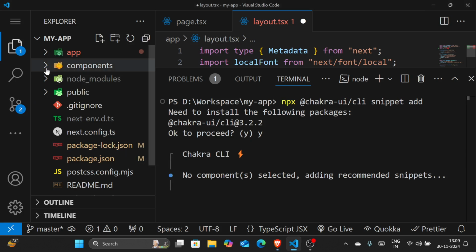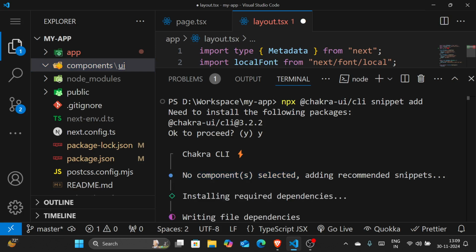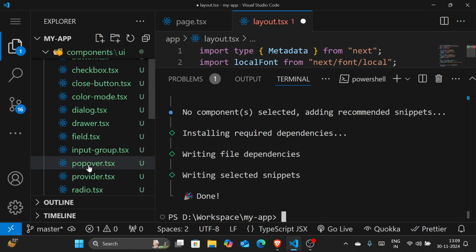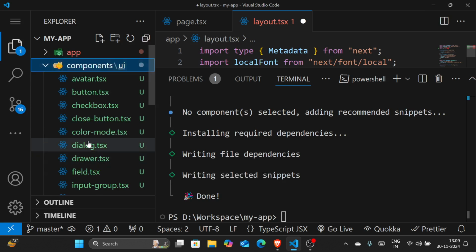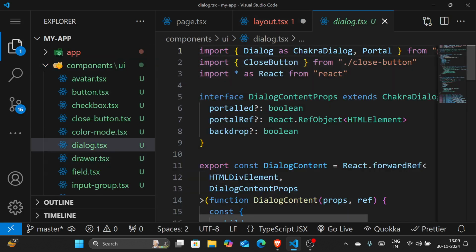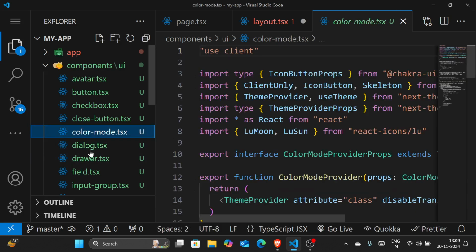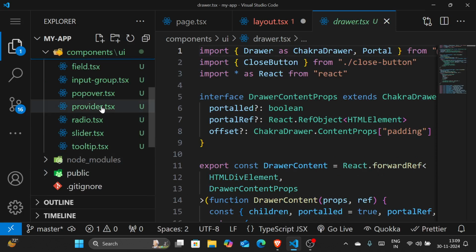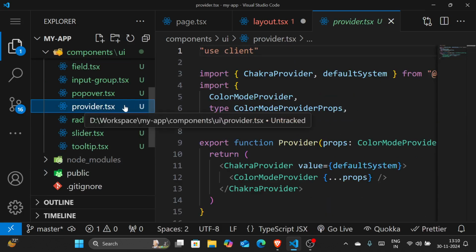So as you can see, now we have this components folder, and within this components folder we have this ui, right? But the thing is, no component selected. It is adding some components, right? And if you scroll here, it has now created a number of components. This is dialog, this is color mode, this is drawer and all, but I was more interested in this one, that is the provider.tsx file.